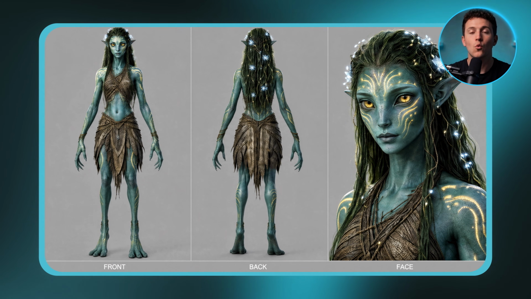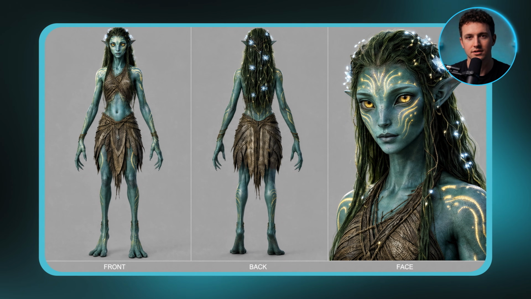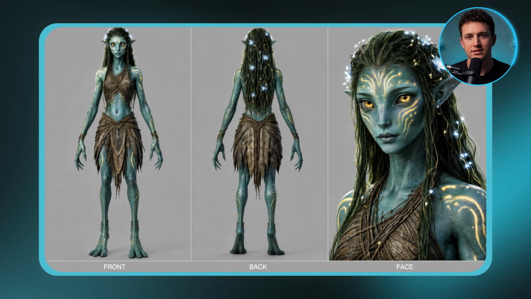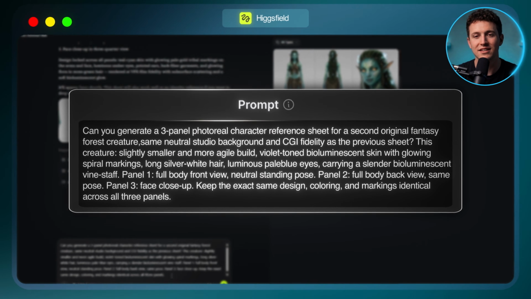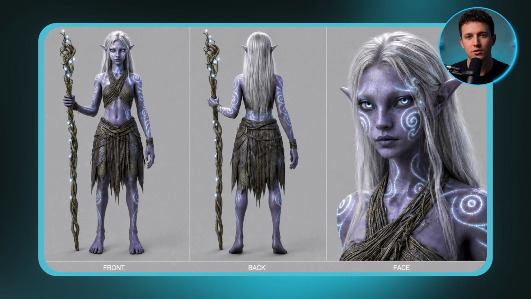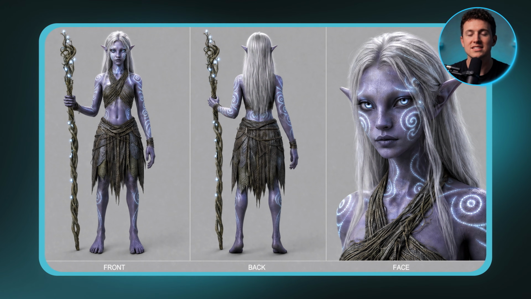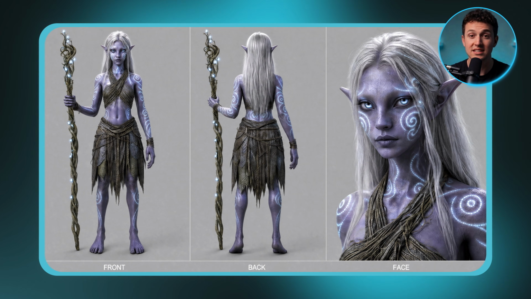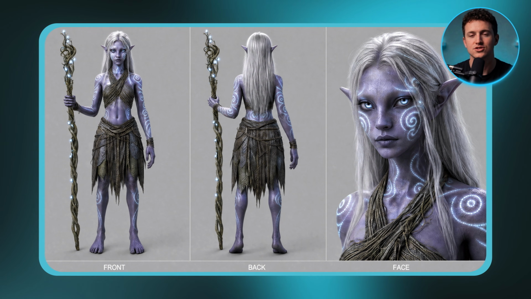But the design comes back way too close to the Na'vi from Avatar. The pointed ears, the tribal markings, the tall teal body. So I'll try a second different creature. This one's more violet toned with long silver white hair, but it's the same problem. The ear shape, the skin tone, and the marking style are still straight out of the movie.